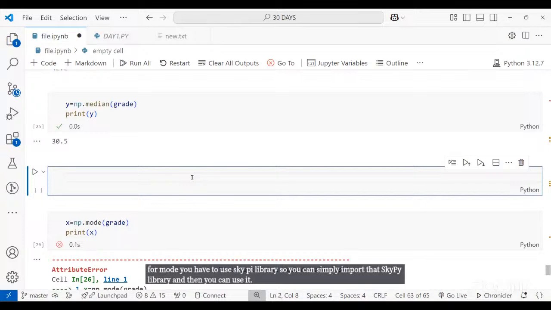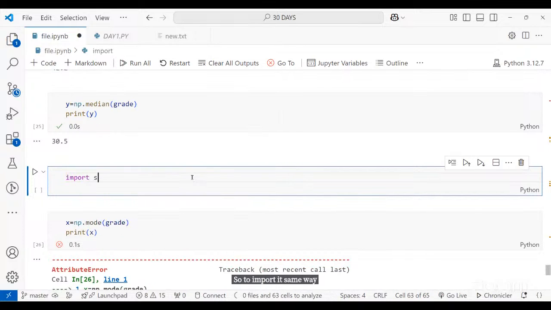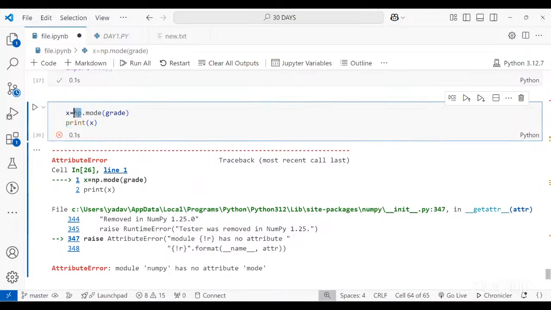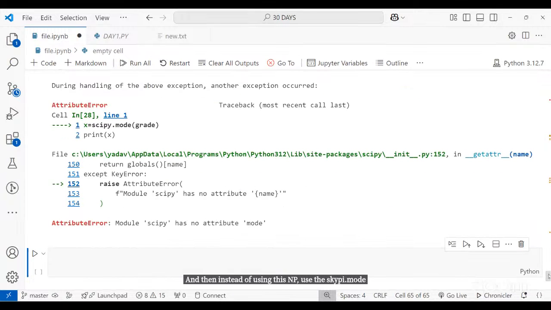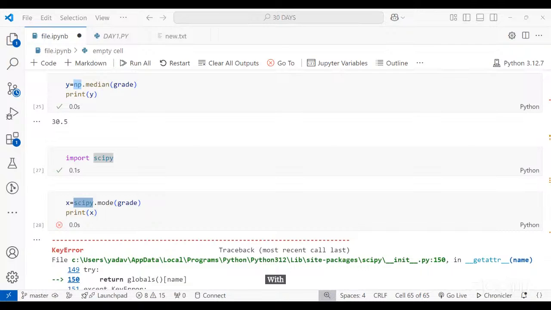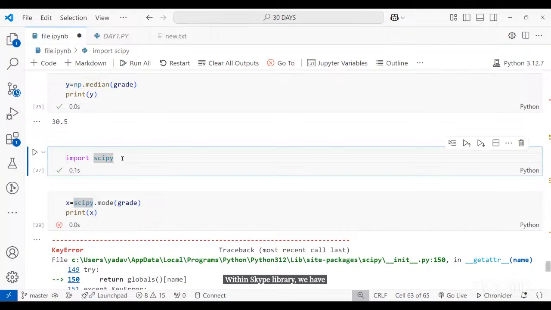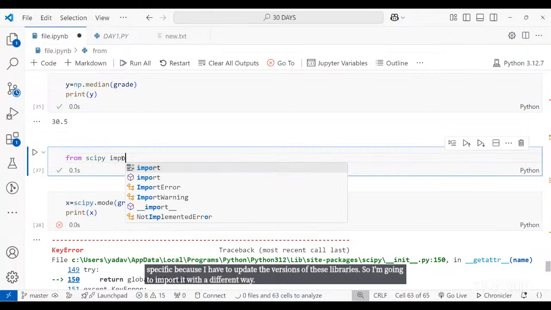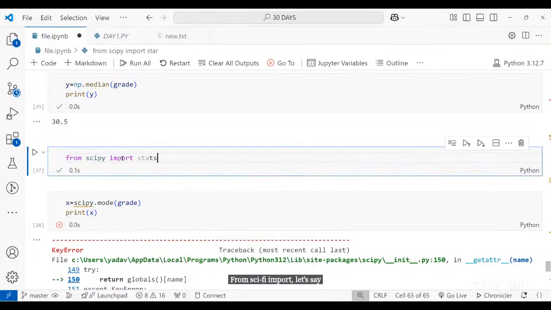To import it, the same way, import scipy. And then instead of using np, use scipy.mode to get that. Within the SciPy library, we also have a specific module called stats. To make it more specific, because I have to update the versions of these libraries, I'm going to import it a different way: from scipy import, let's say, stats. This way we'll try once.